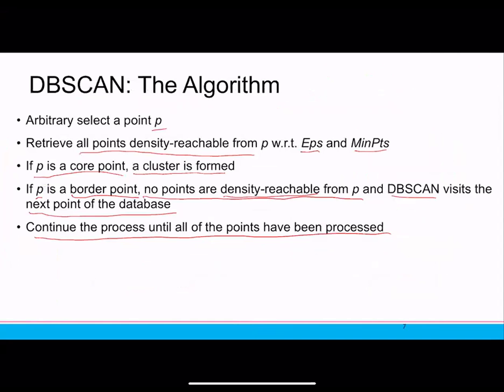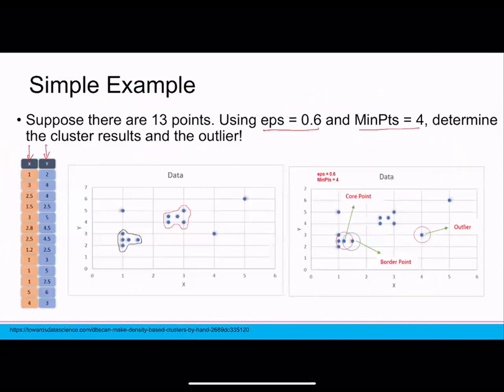So I guess this is the visualization to show the result. This is the core point, and this is the border point. The border point means you cannot make another connection with other points because you only have limited neighborhood points.